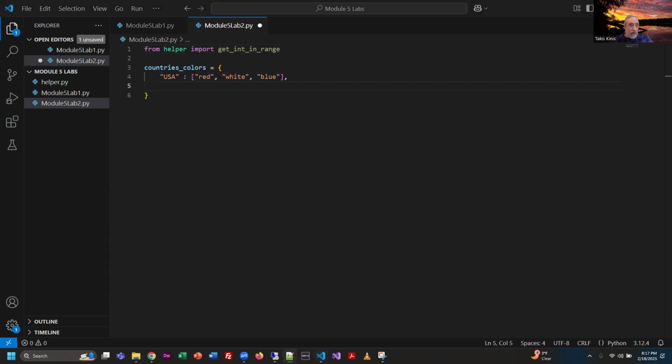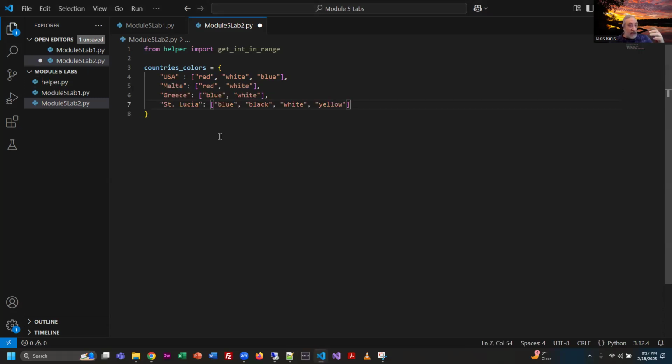So pick whatever countries you want. Doesn't have to be the same ones that I'm doing. These are the ones I used last time. And I used Malta. I used Greece because I knew those colors because I'm Greek. And then we did St. Lucia last time because they had more than 2 or 3 colors. So they have blue, black, white, and yellow.